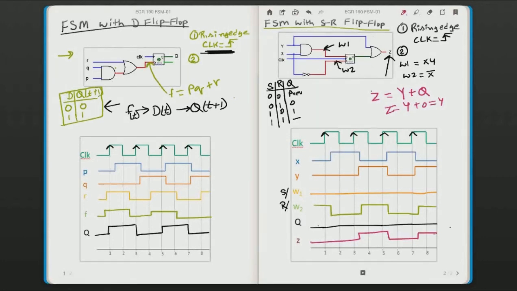With this, we analyzed a finite state machine in terms of finding the logic functions, and in terms of capturing the output for any given input combination. With this, I will stop and we'll talk more about this during class.